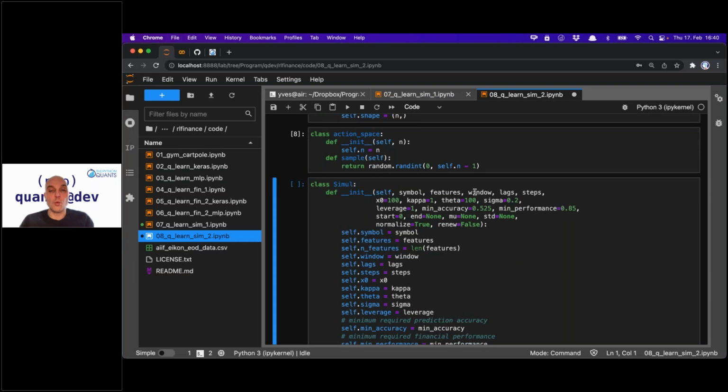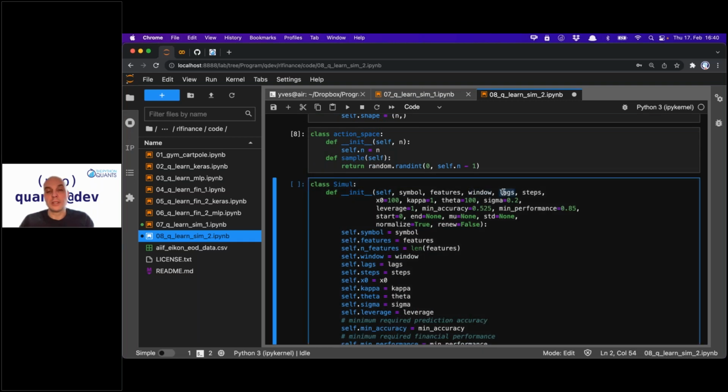Symbol features: window, it's new. Lags can be changed. Number of steps as before, like 250, 365, 1 year. The process is the same: x0, kappa, theta, sigma. I can include leverage here. The minimum accuracy can be changed, the minimum performance. Here, you might recall this, in addition to the accuracy, we now introduce a performance measure. So we don't allow the agent to drop or to lose more than 15% in this context, right?